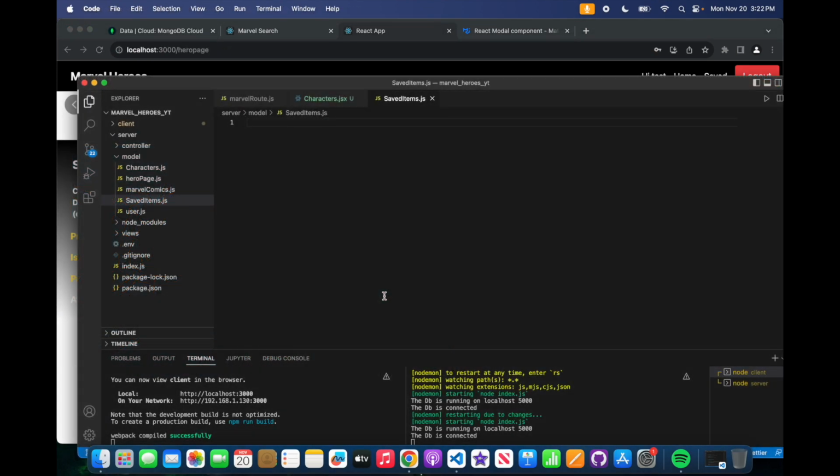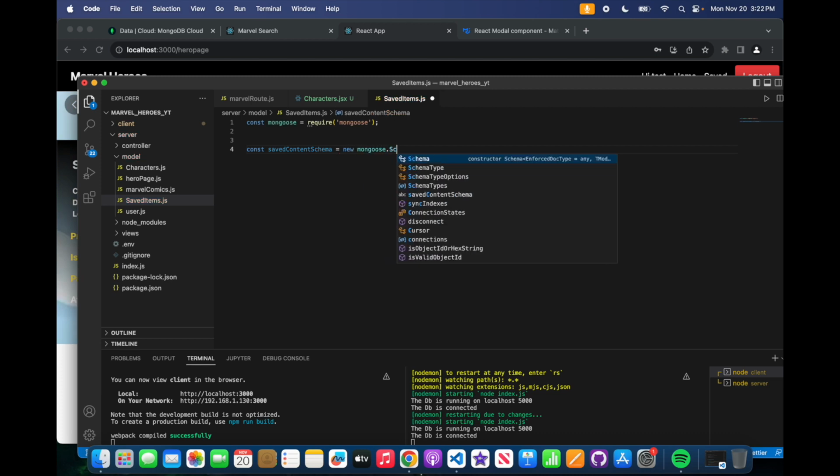So for saved item, what we're going to be doing is saying const mongoose, like always, require mongoose. And then we want to say const saved. Yeah, let's make it camel case. savedContentSchema is equal to new mongoose.Schema.